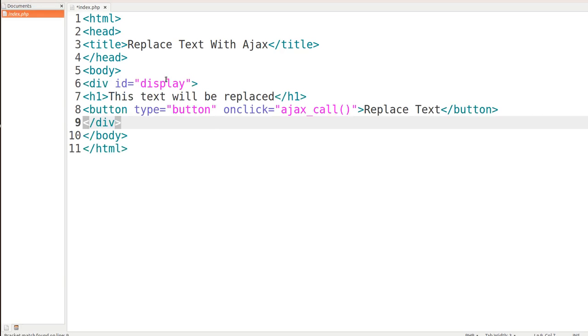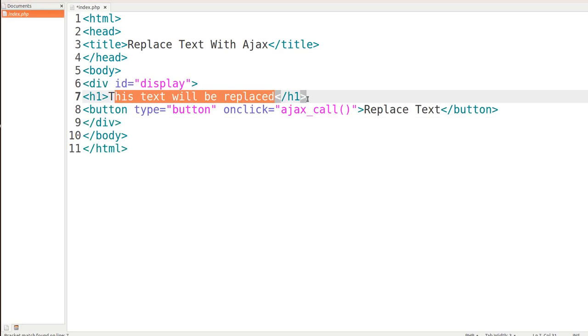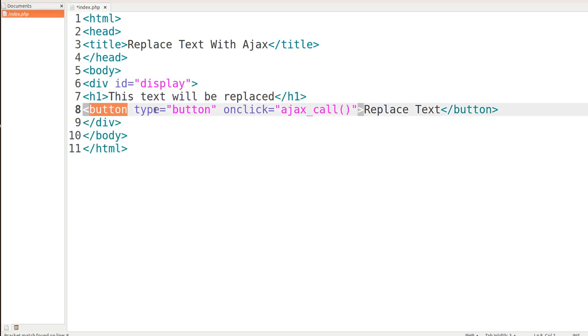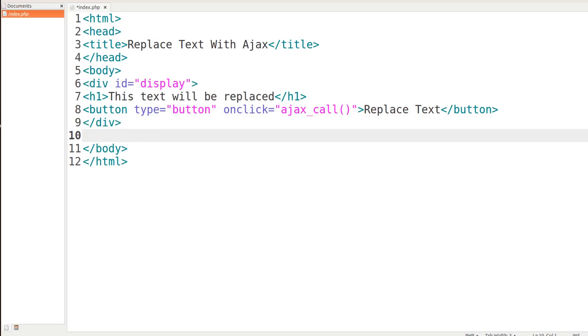Okay, so the div ID is called display, and this is the text that will be replaced, and I just put that in an h1 tag. Then we created a button. The type is equal to button. On click, we're going to make a function called AJAX call, and then we're going to have replace the text. Then we close out that div right here. So here's the beginning of the div, the closing of the div. Let's go ahead and make a new line.